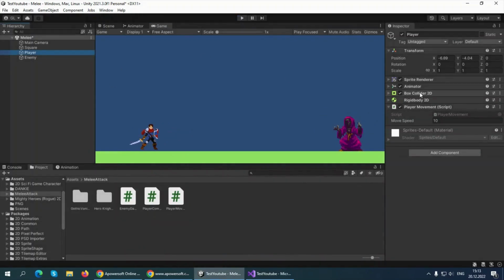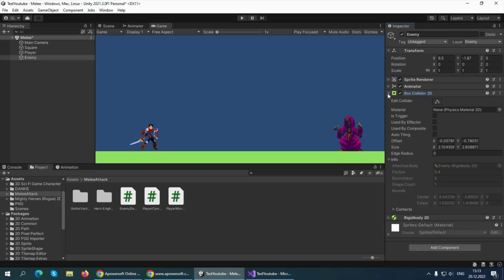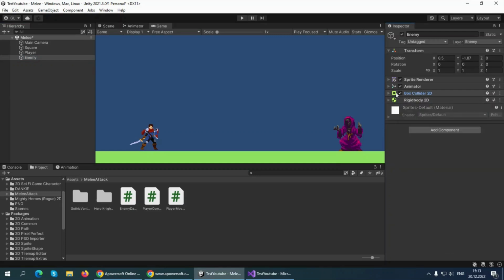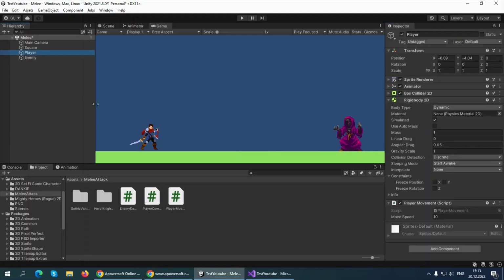Our player has the simple box collider and rigid body, and of course player movement script. And here we have our enemy, which has the one animation, default one. He is attacking us. It has also box collider and rigid body, and body type of his rigid body is set to kinematic. Okay, first of all, let's start with our character, and we need our attacking animation.